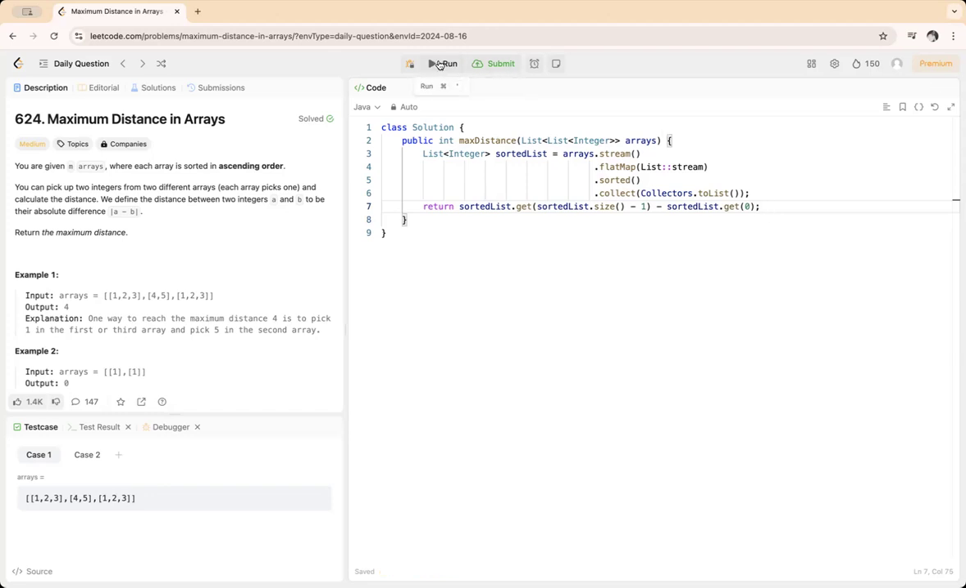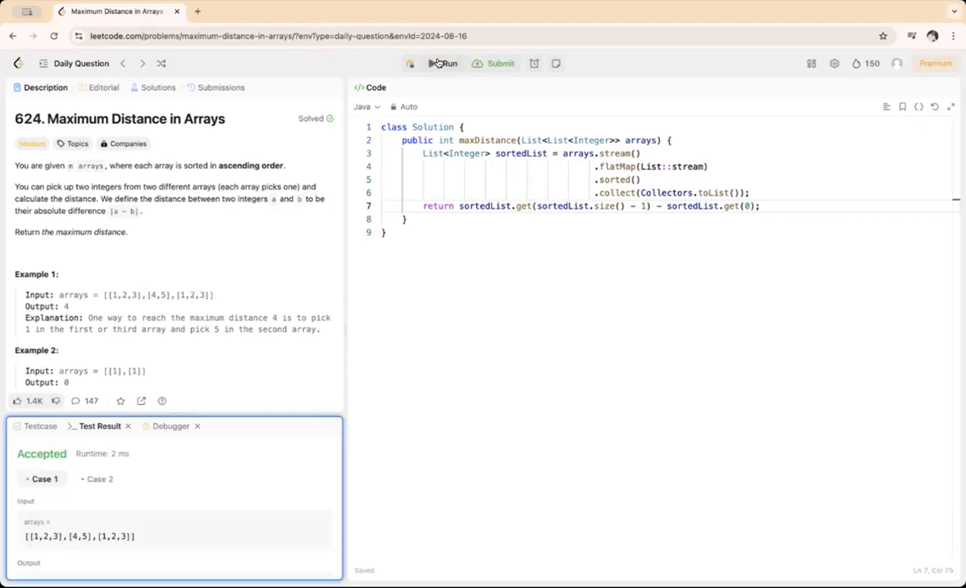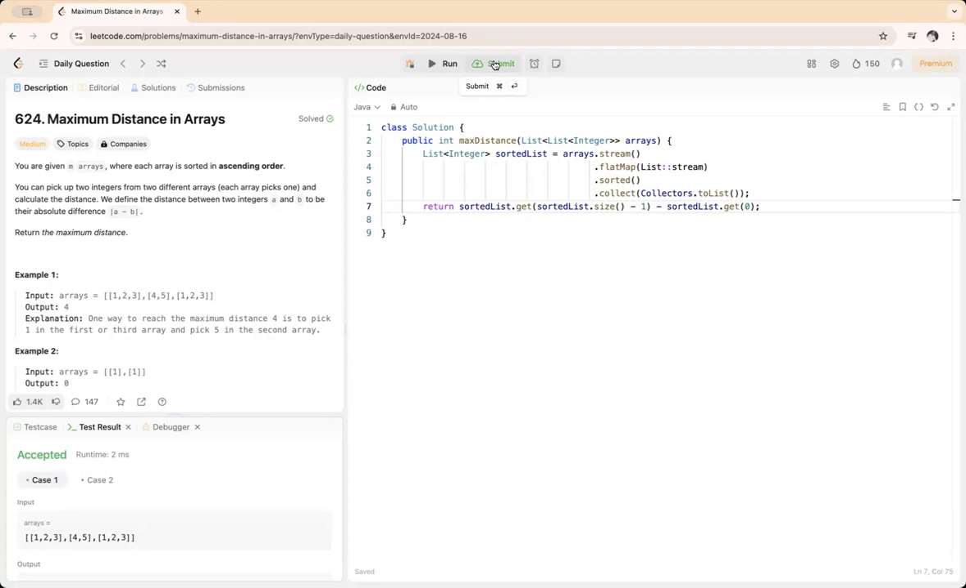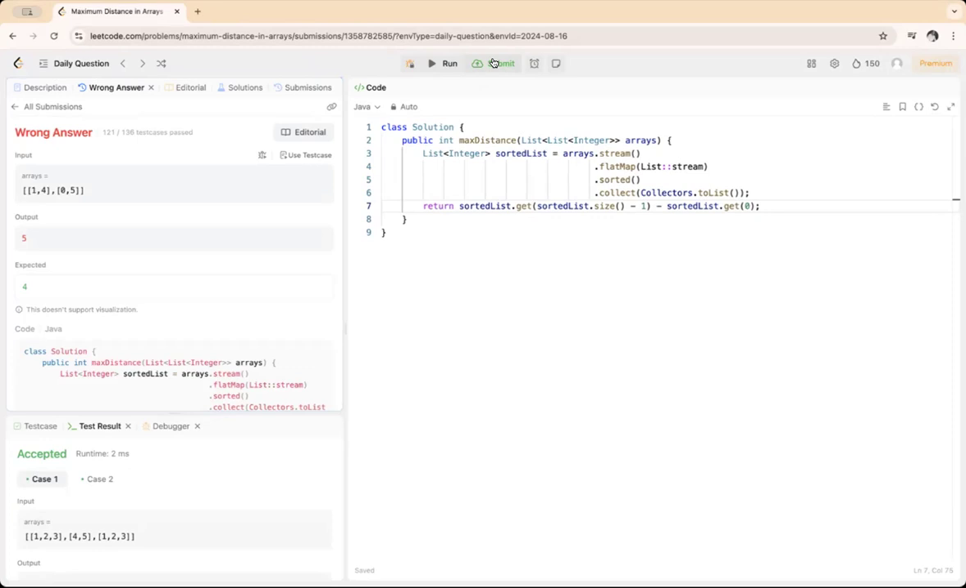Let me first run this. This is going to pass the test cases, I guess. Yeah, the sample test cases which are given are passing. So let me submit it. This is not a flawless approach. This is going to fail, but let's see. So the wrong answer is there.